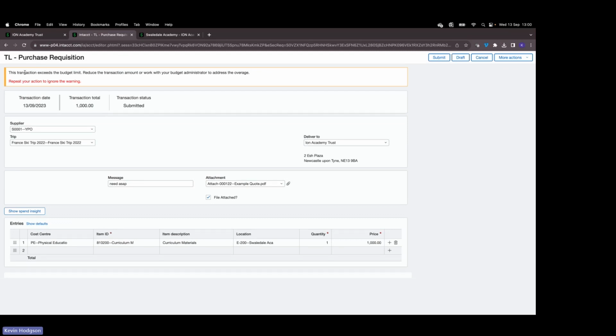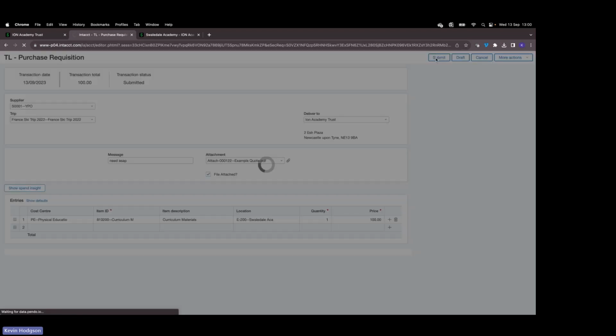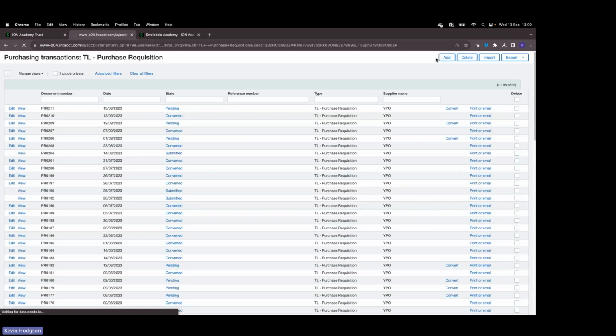This transaction exceeds the budget limit. You must reduce the amount or work with your budget administrator to address the overage. Okay, so that spend control is coming in there, and it's potentially able to prevent me from overspending if we have that option switched on. I'm not going to do that. I'm just going to submit for the £100. So it will go through.